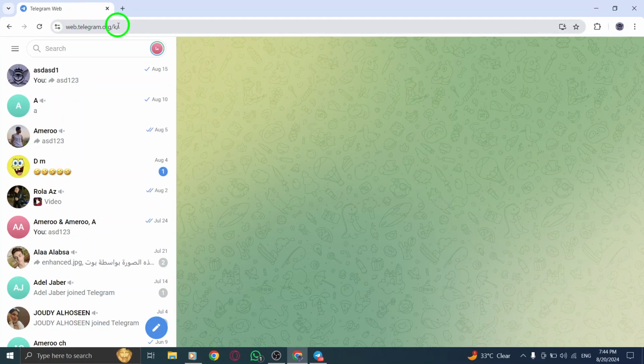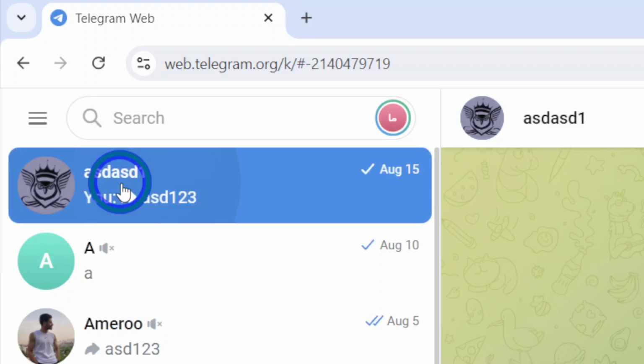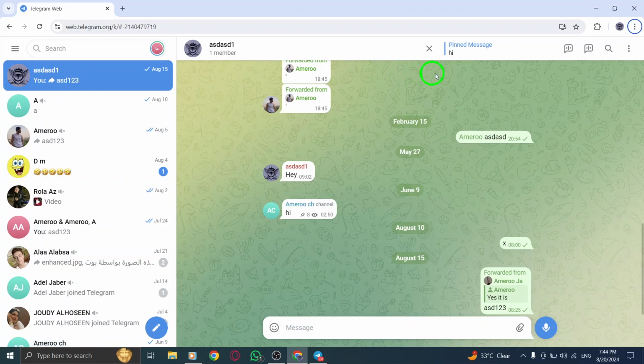Once you're in, find and click on the group where you want to search for a message. This could be a group chat that you frequently use, so take a moment to locate it on your left-hand sidebar. Got it? Great. Now that you're in the group, look towards the top right corner of your screen.